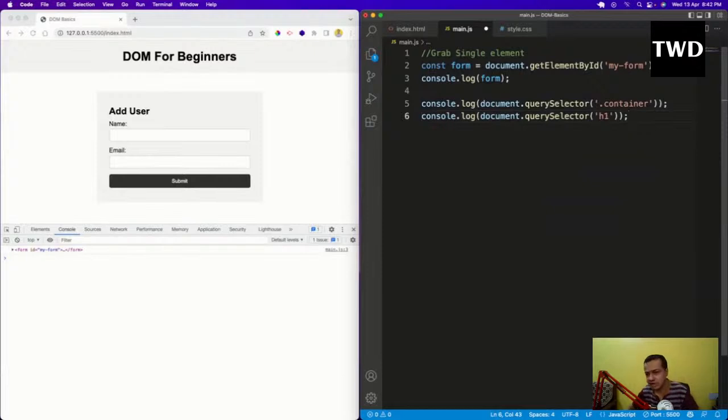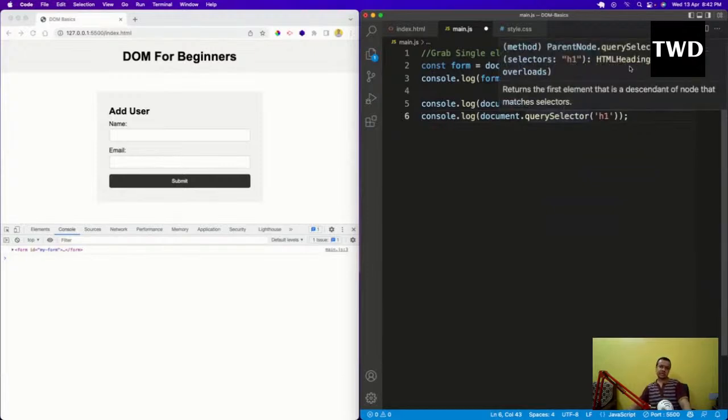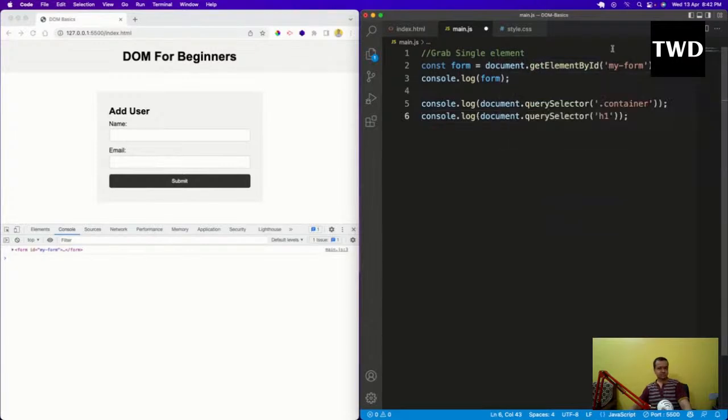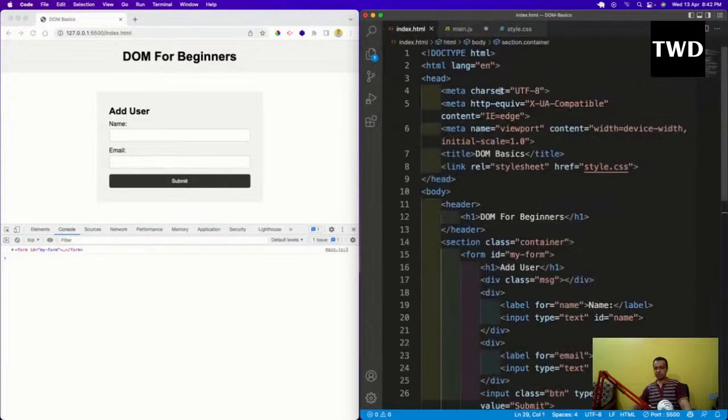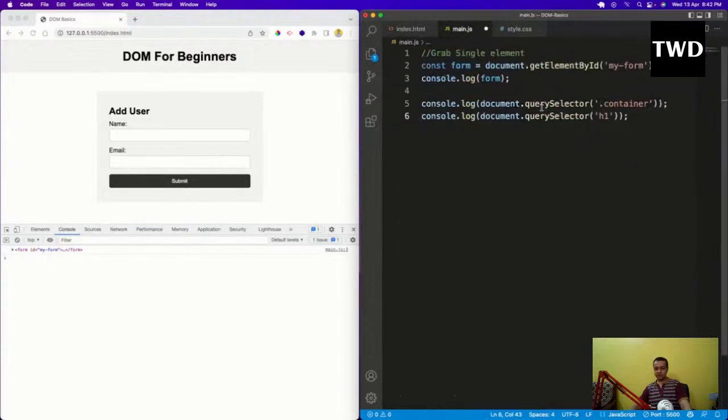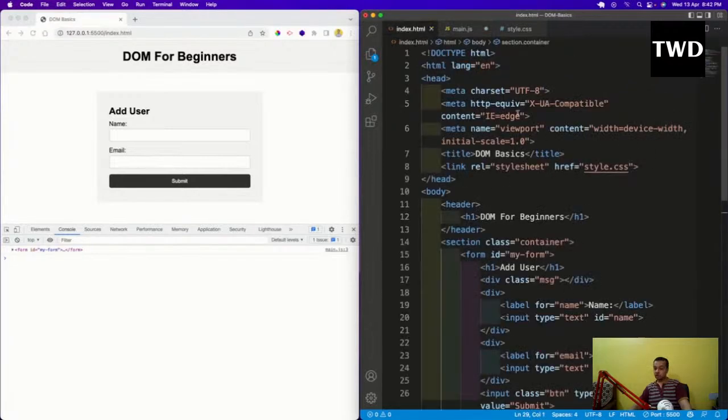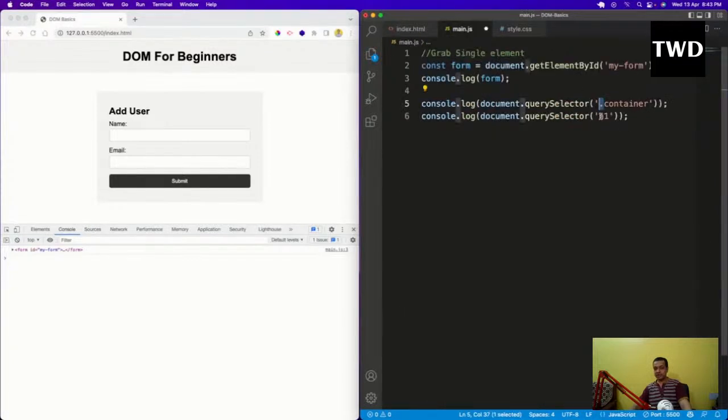So what is the difference between getElementById and querySelector? The querySelector is very much generic. With getElementById, I can get only the element which is by id, so like this, it has got an id. And here it is very much generic. In querySelector dot container, why have I taken dot? Because dot is a class. That's why I have taken dot container, and then the h1.